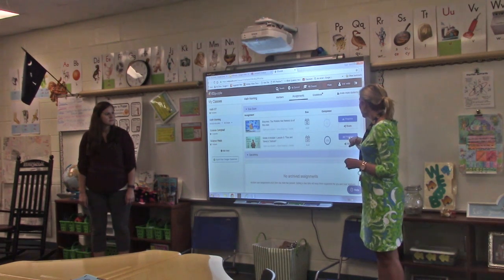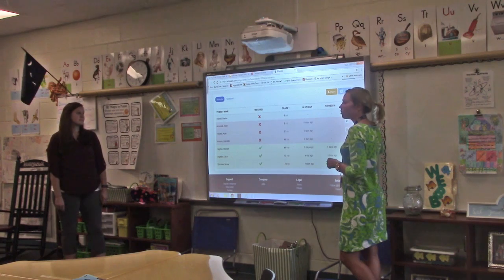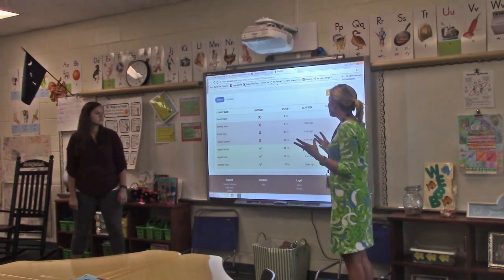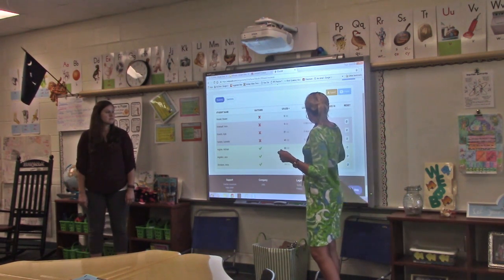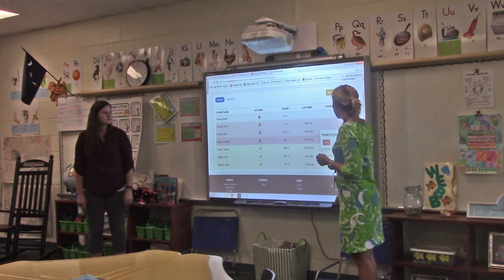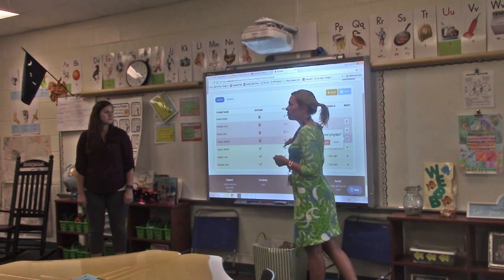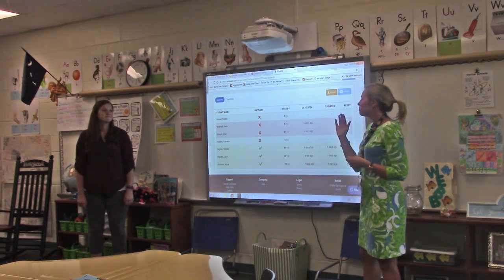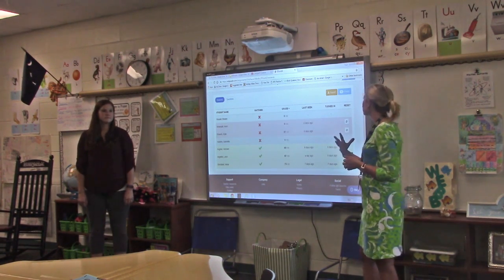If you click on progress, it'll show you who's logged in and worked on it already, how many questions they've answered, how many they got wrong or right, and how many days ago they did it. For example, this child only got 40 out of 100, and you want them to do it again. You just hit the reset, and when they log back in, it'll reset their question, so they'll have to do it again.